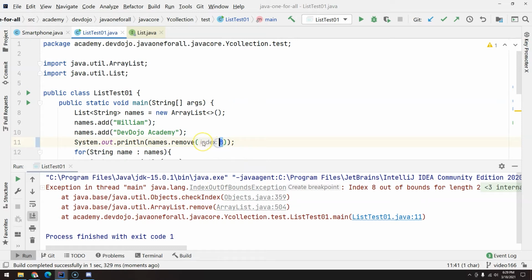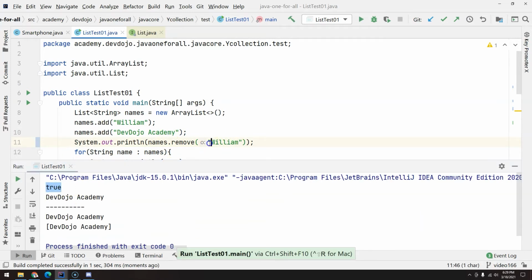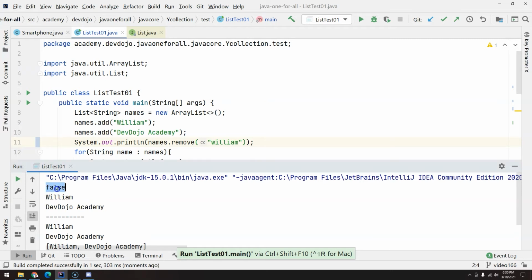And we can also pass an object. In this case, it would be a string. And by the way, this returns true or false depending on whether you are able to remove it or not. So basically, since string provides us the equals, when we are asking to remove a specific object from names, and this object is a string, the collection will just search for a William, something for which the equals returns true. And if I have a lowercase w, you will see that it's not removed.